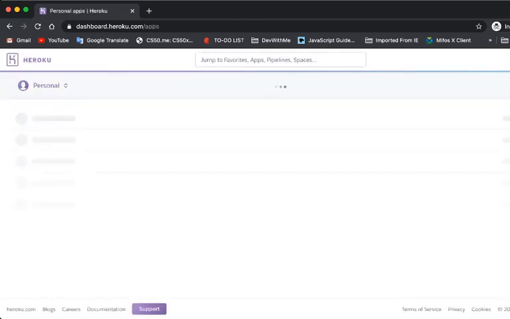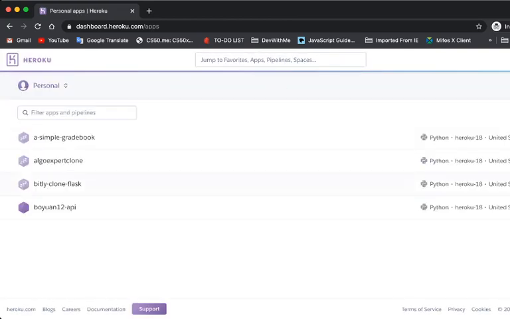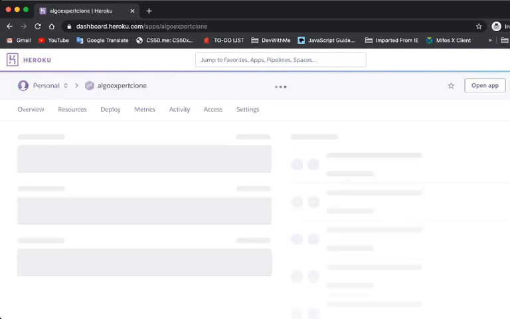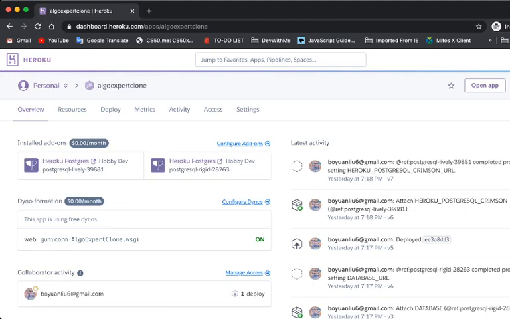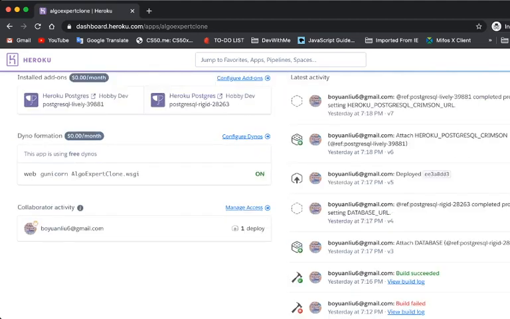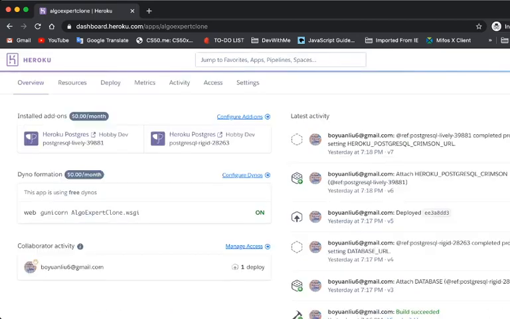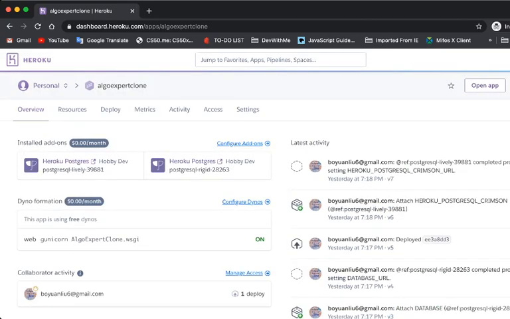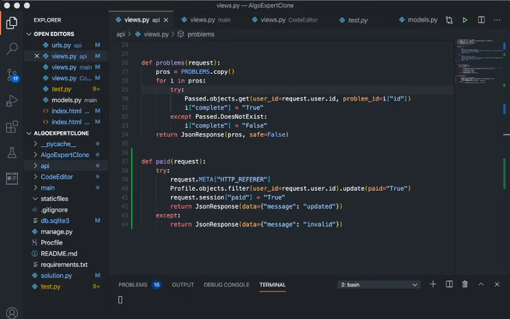You can see I already have an AlgoExpert clone set up there, and we will use Postgres. I don't want to have two things here. So what we will do is create a new app. I recommend creating a new app here. It's easier to use a GUI, at least for me. Now let's go back to our code. Once you have that set up, you're all set.